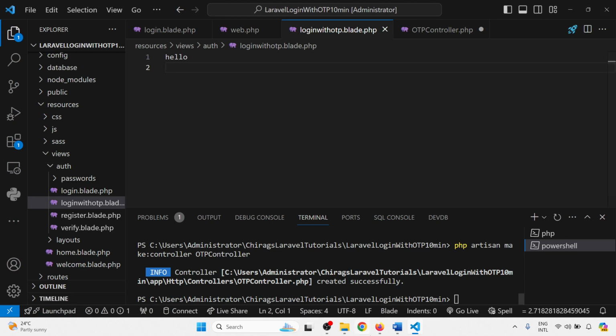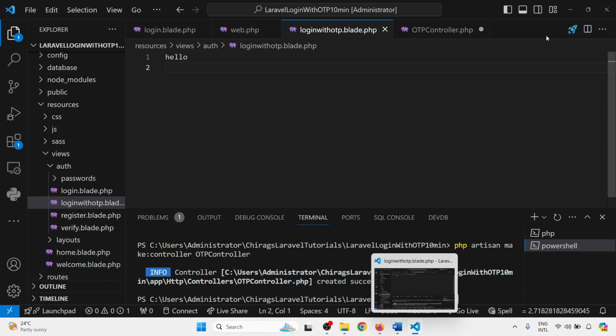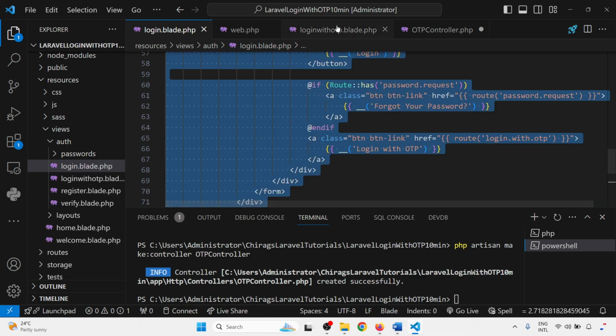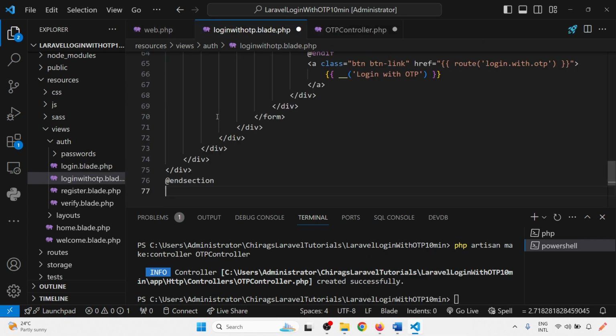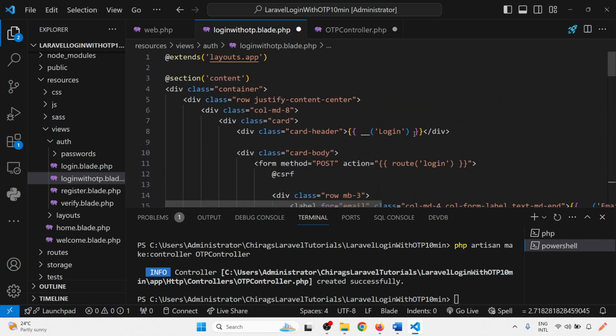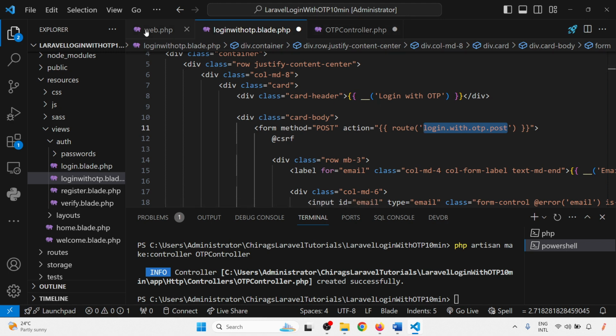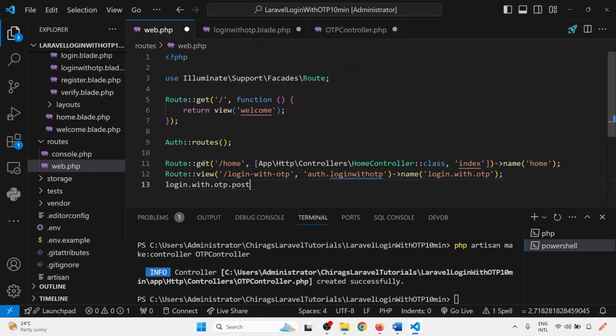Next what I'll do, I'll design this page. I'll take the login page, copy and paste. Here I'm going to change the name to login with OTP. My form method will be post, and in the action I change this to login with OTP post. So I have to create the route for that. Copy this one, go to web.php.